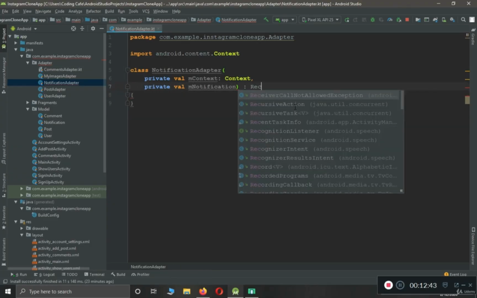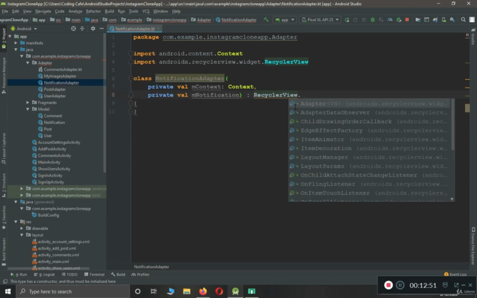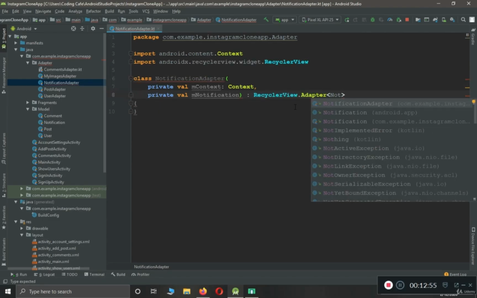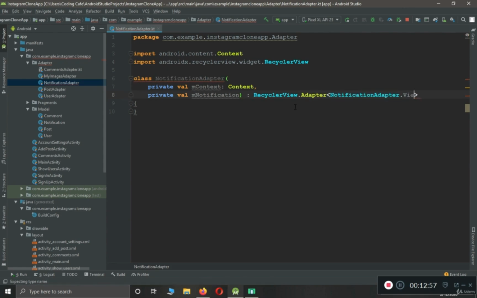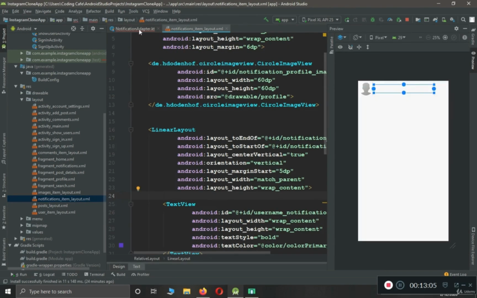The RecyclerView, the notification adapter, and the view holder. Now here we will create a view holder in which we will basically access our notification item layout. So let's just create that inner class.